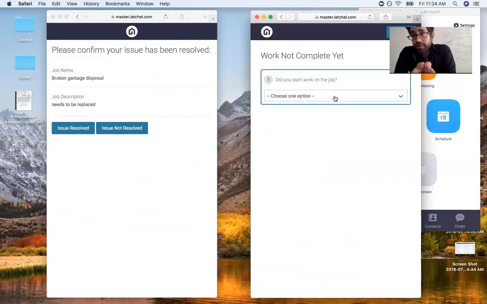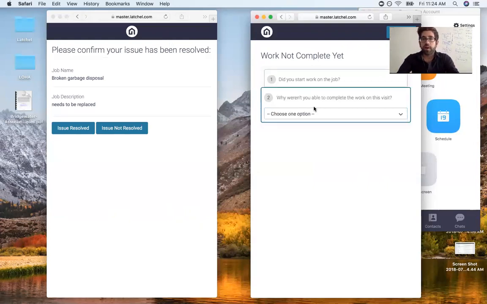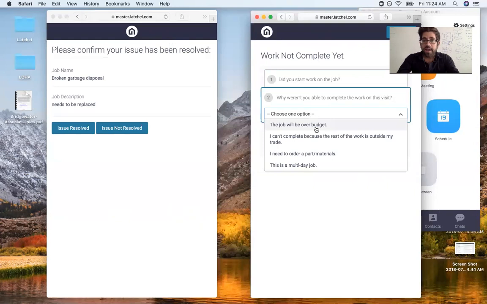So the great thing about our system is we collect a lot of information from vendors. They can tell us, oh, I did some of the work or I didn't do any of the work. They can tell us why. Maybe the job is over budget, so they did some of it. Maybe they need to order a part or material, so it's not done. That gives our team the information to reschedule this stuff, right?